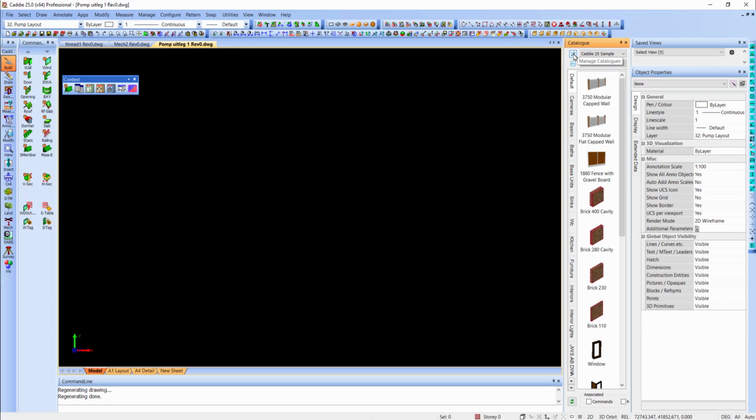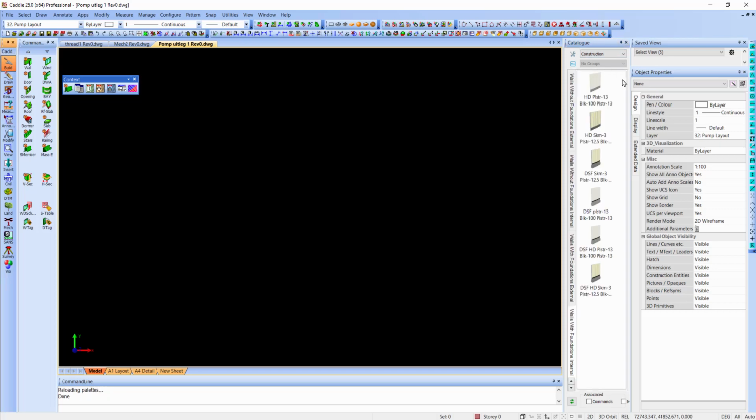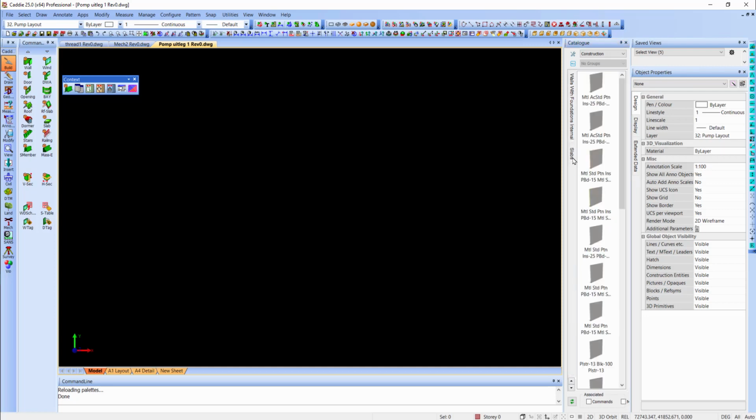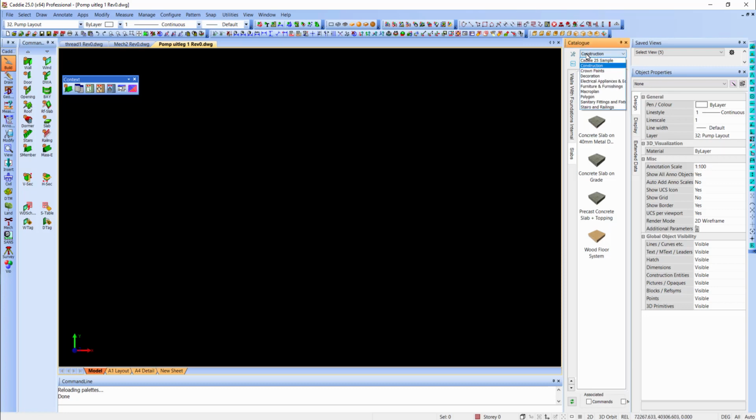Let's change from the Caddy 25 sample categories to, for example, construction. Here's a list of all the different groups with their respective palettes. In this example, for instance, all the walls, let's click on slab. Let's click from the top and select a different option.